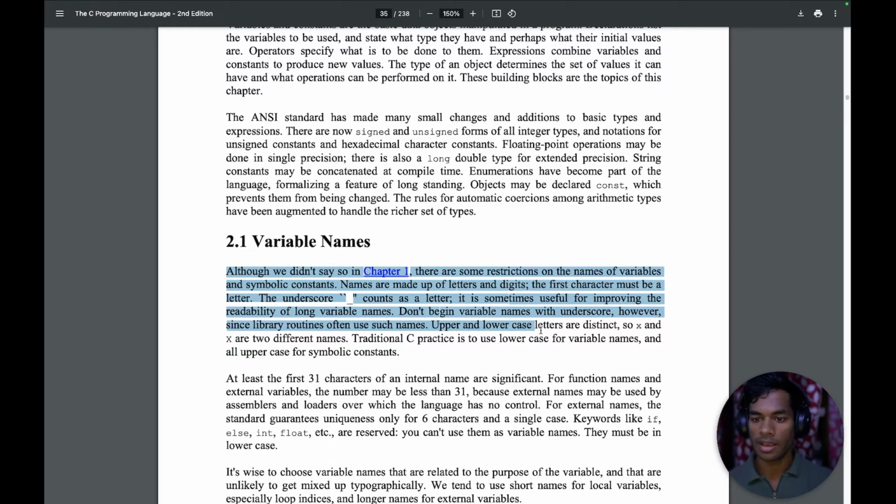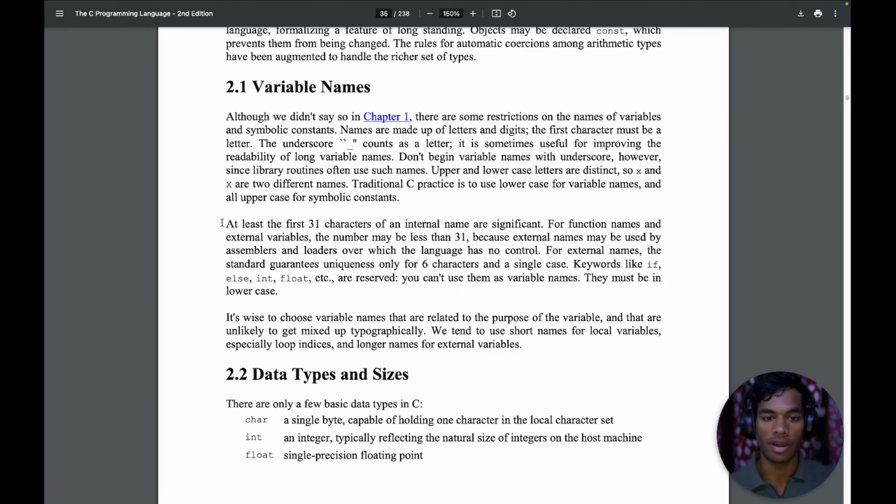Upper and lower case letters are distinct, so small s and capital S are two different names. Traditional C practice is to use lower case for variable names and all uppercase for symbolic constants. Symbolic constants are defined at the start of the program with hash define. At least the first 31 characters of an internal name are significant. For function names and external variables, the number may be less than 31.